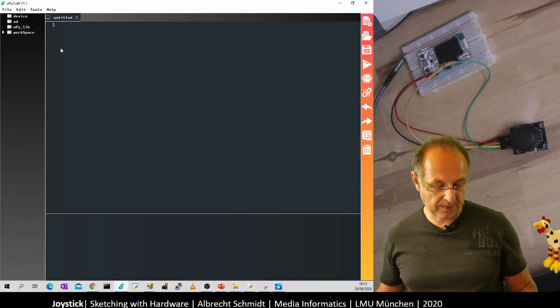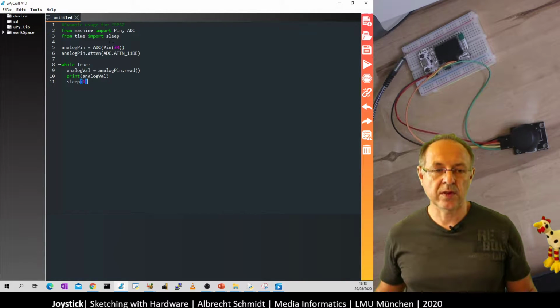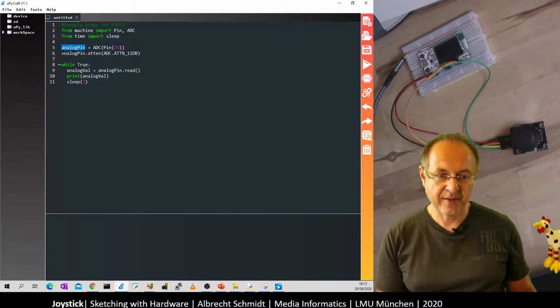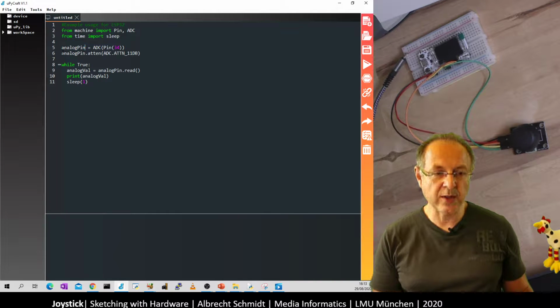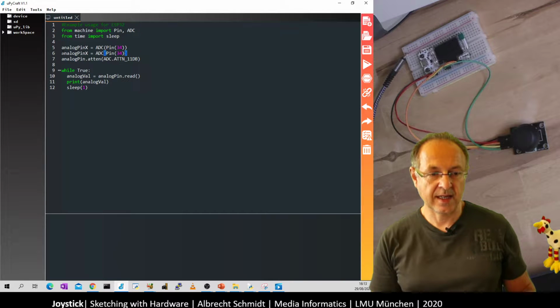This is our example code for reading in pin 34. And what we say is we have 34 and 35. So we need two, and I call this one X. And then I do another one, which I call Y.